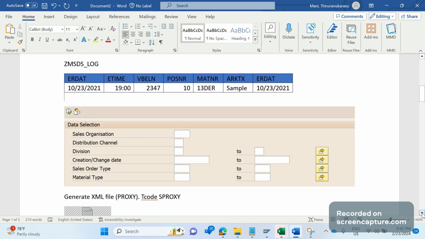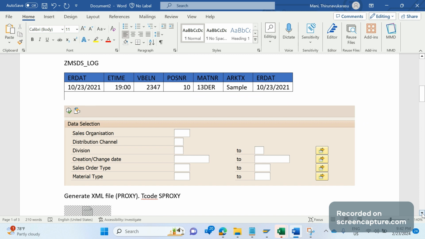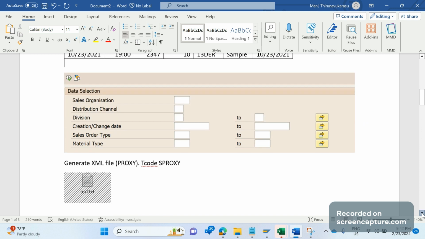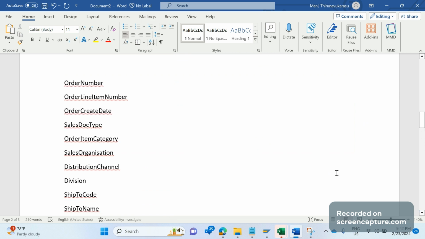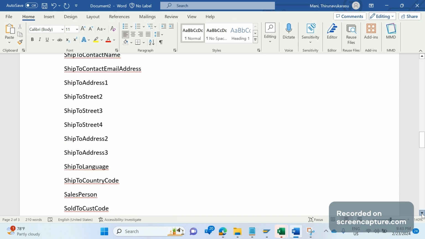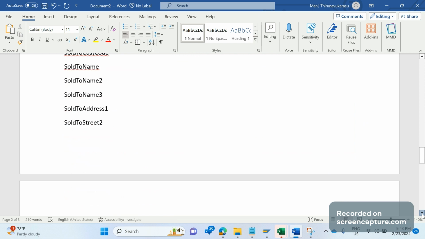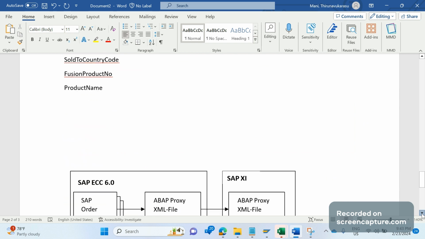The proxy generation happens from the PI end. Based on the proxy only, we can develop the code, right? And we should get the list of fields from the business only, for which fields they want to receive the data. In my case, they are expecting the order number, item number, creation date, document type, item category, sales area, ship to number, ship to name, everything. So they want this much information in that XML file. I will show you a flow chart of this functionality.